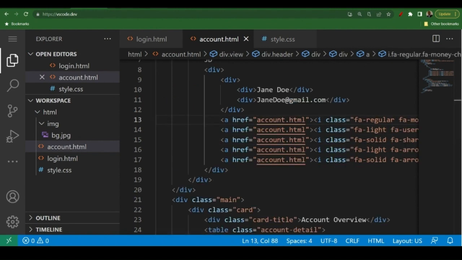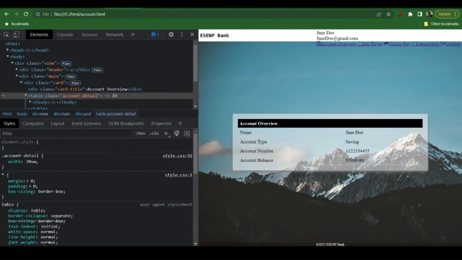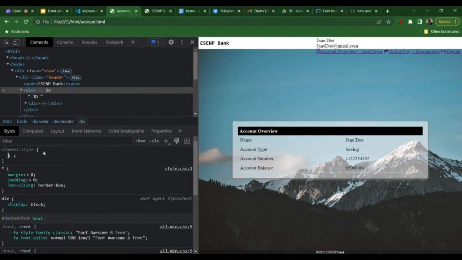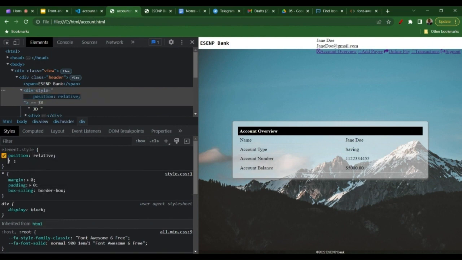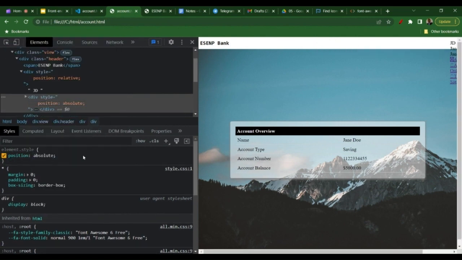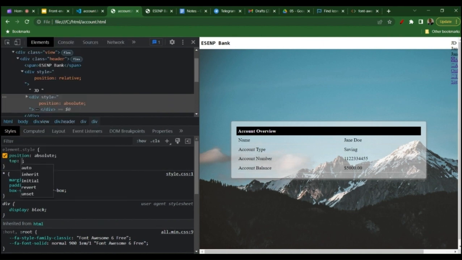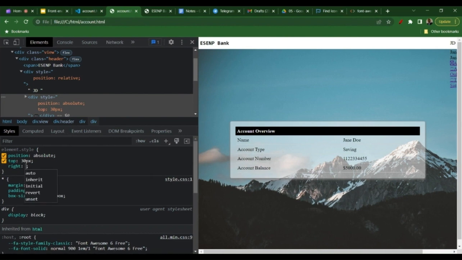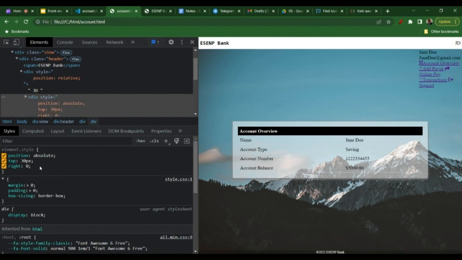Now, let's refresh the page and see how this looks. Here are all these elements. Let's style this first. I will set the position of parent div as relative and the position of child div as absolute. Also, I will add a top padding of 30 pixels. Right padding, 0, and display as flex.